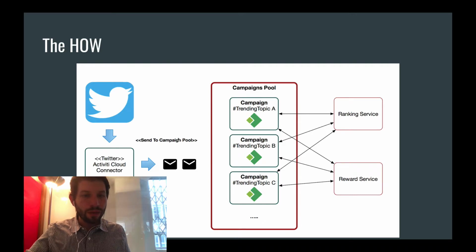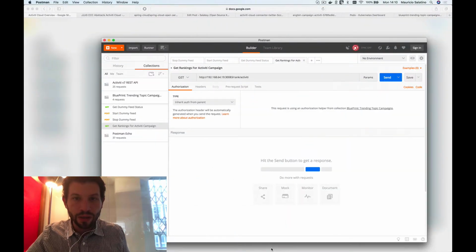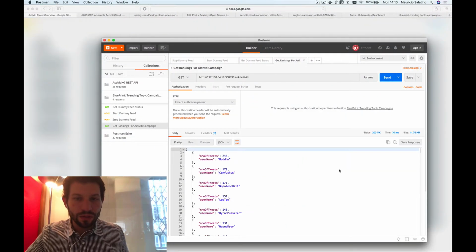Now that the feed is coming in, the campaigns are processing these tweets and they are ranking users. So the next thing that we can do is go to Postman to check the ranking service to see if there are ranked users with the campaign that we started, which is the activity campaign. In order to do that, we can again go back to Postman and execute the request on that service and see that we have some ranked users here.